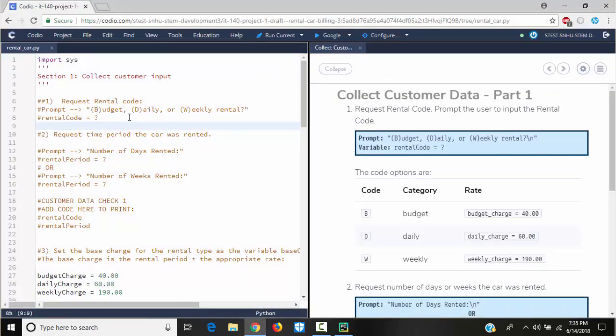So the first one is request rental code. Prompt the user: is it budget, daily, or weekly rental? That's, you ask the user, is it going to be budget or daily or weekly rental? After requesting the rental code, then you request the time period the car was rented, how many days the car is rented, or how many weeks the car is rented.